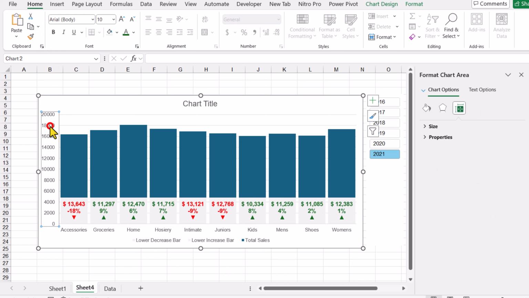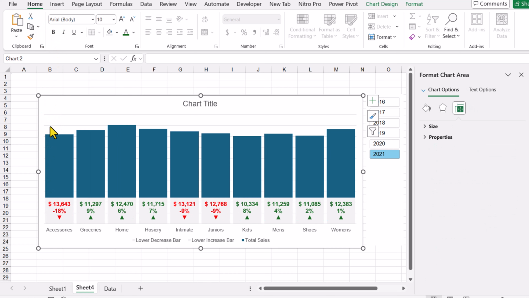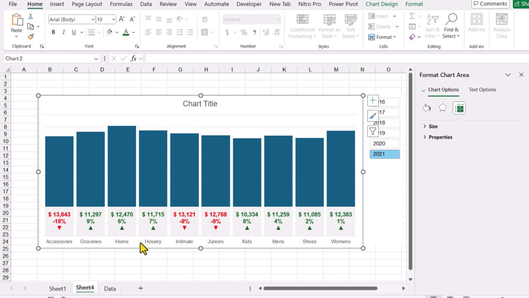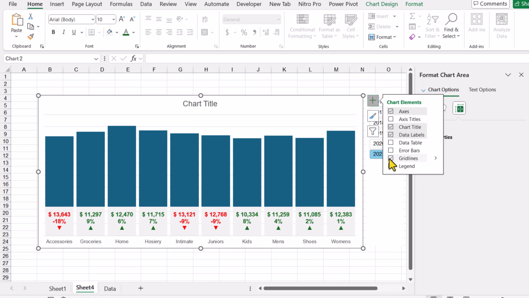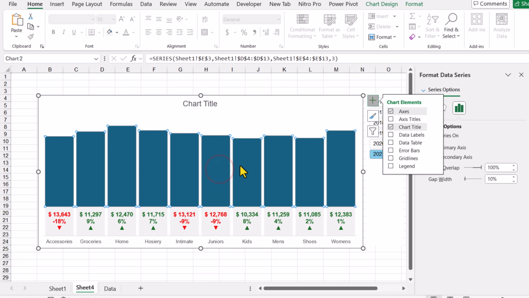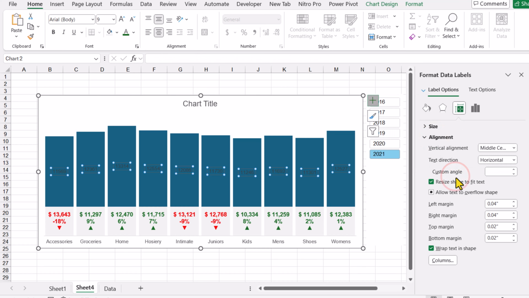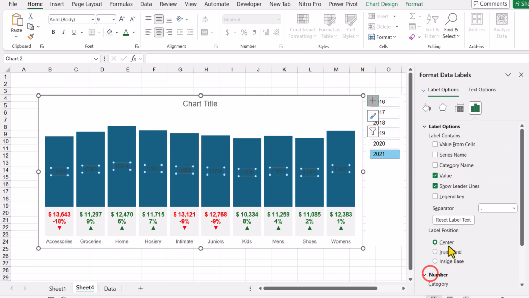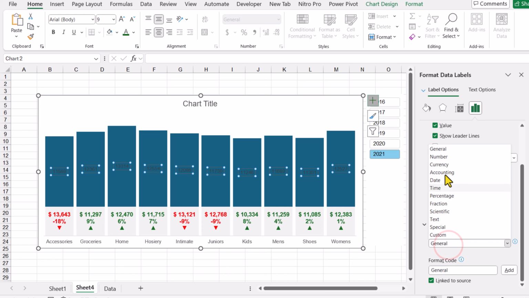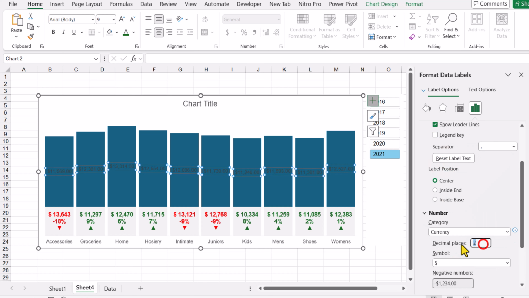Now I will click on the vertical axis and simply hit the delete key. Also click on the legend and simply hit the delete key. The next thing, I will turn off the grid lines as well. Simply click on plus icon and turn off the grid lines. I will click on the total sale bar and we need to apply data label, more data label options. On the lower side you can see number. In this case I want currency format with 0 decimal places.